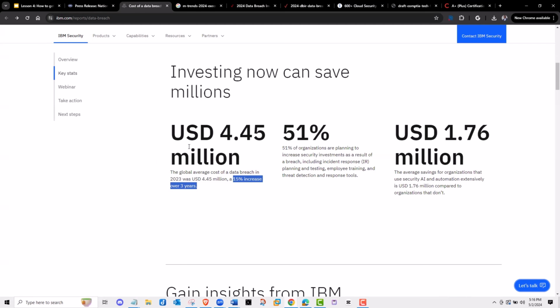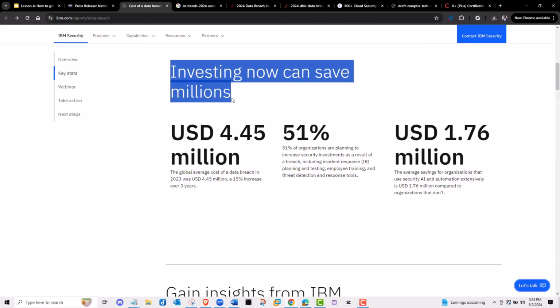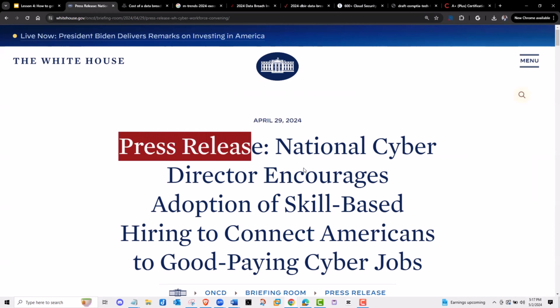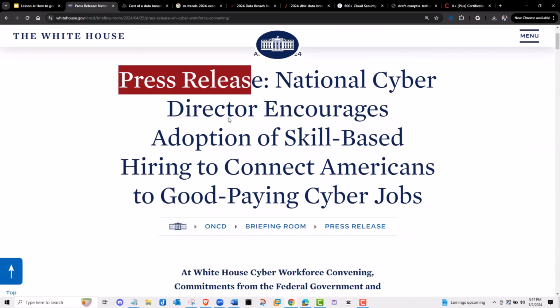As you can see, companies are dying for skilled cybersecurity people who actually know what they're doing. Those people are very in demand, right? And you're like, whoa, hold on a minute. What are you trying to say? Yes, really, they are in demand. Even the White House just came out, literally on the 29th of April 2024. I'm recording this on the 2nd of May. They just released this press release, and it's known as a National Cyber Director, whatever that is.